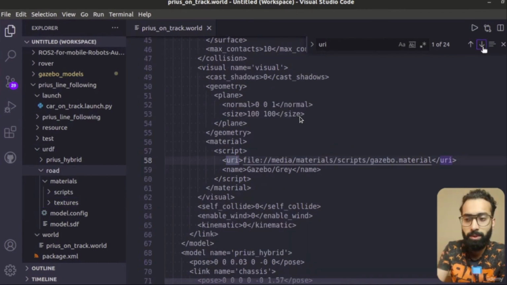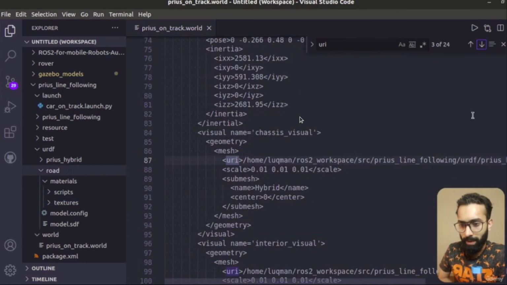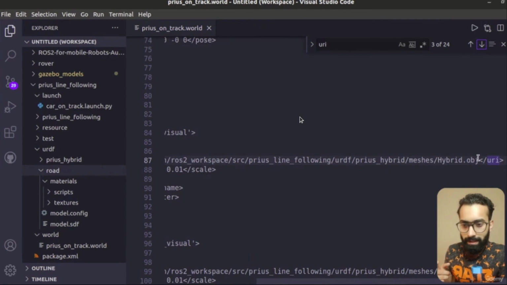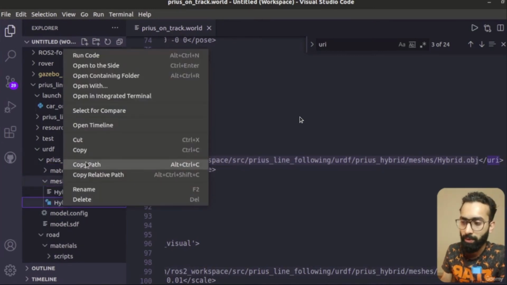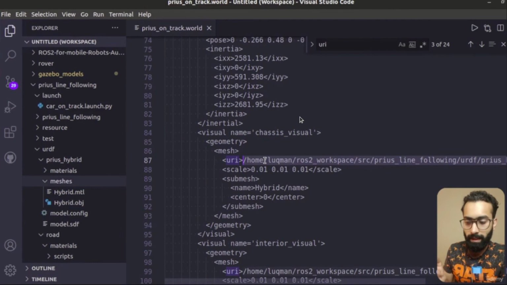Okay. Then this URI gazebo material is not going to cause any problem. Next, wherever you have this path in which you are utilizing hybrid.obj, you have to replace it with the previous hybrid model, and in that you have meshes. This is the file. You have to copy the path, paste it here in this URI, and save it.